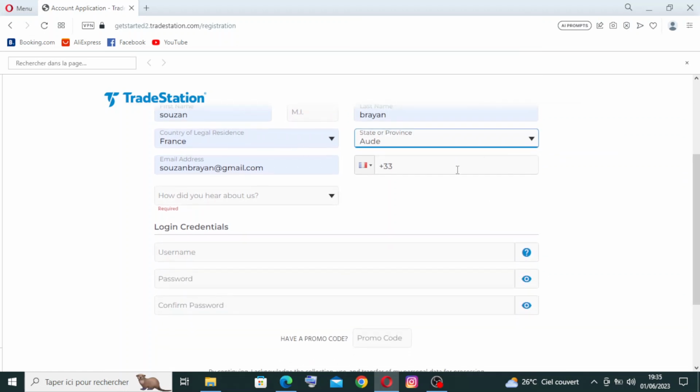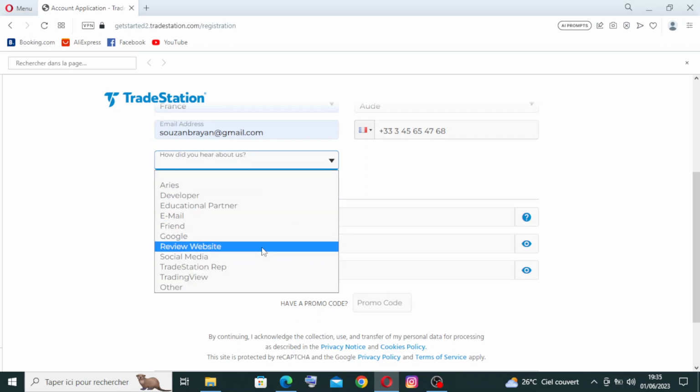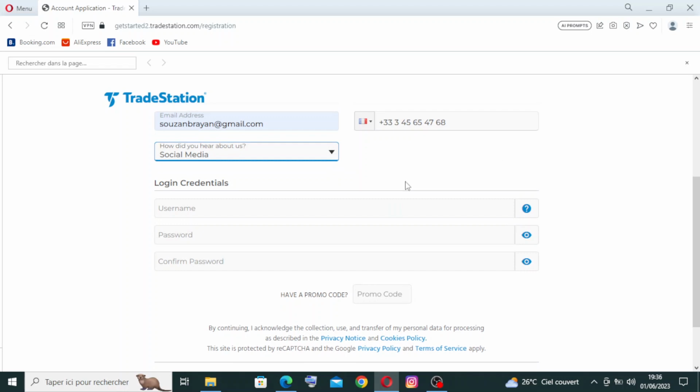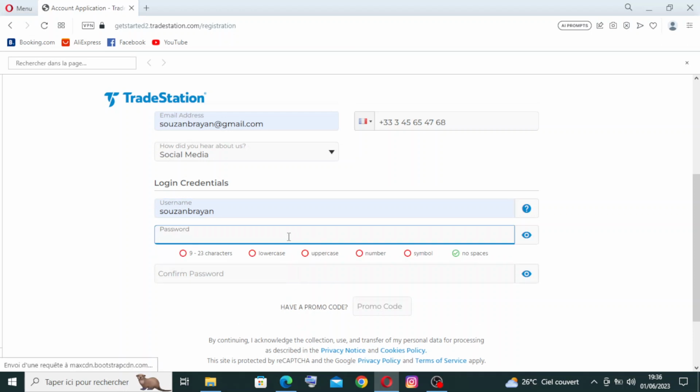And you need to write the mobile phone. This is not a real number, it's just an example. You also need to answer the question about how you heard about the website. If this is the first time you hear about it, you can just choose social media, for example. For the login credentials, there is the username over here, then we need to choose a password.